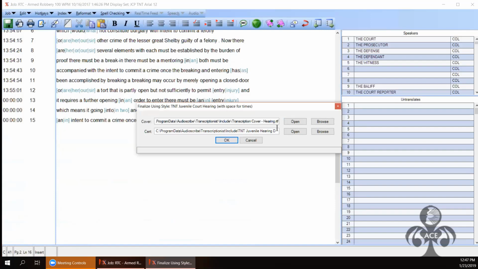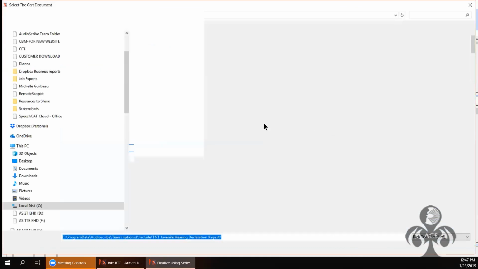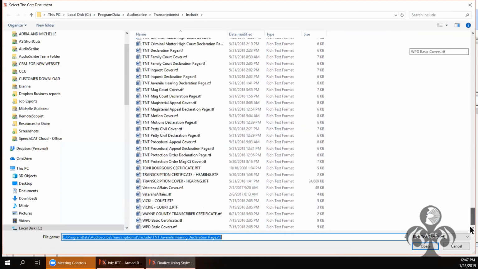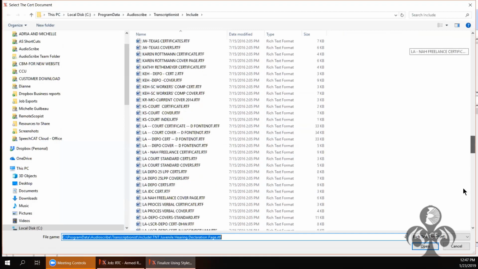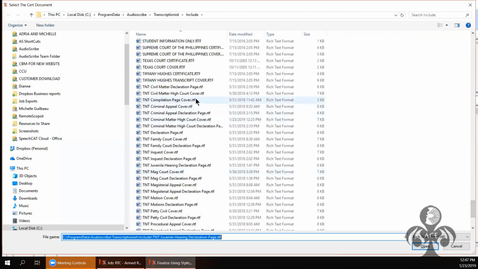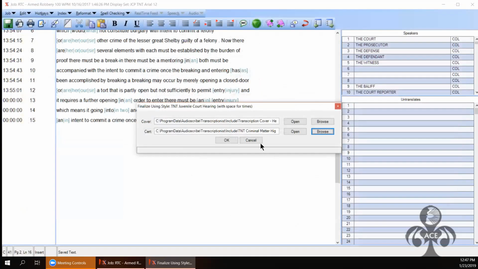And as I said, the cover pages and the certificate pages are listed here. But if you don't feel they're the right ones, then you can click on Browse and you can go find the right one. So if it needed to be a different one, like, let's see, a criminal declaration page, open, and there you go. I've selected a different one.